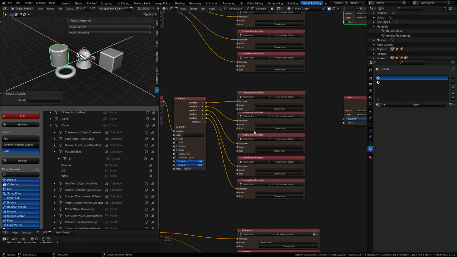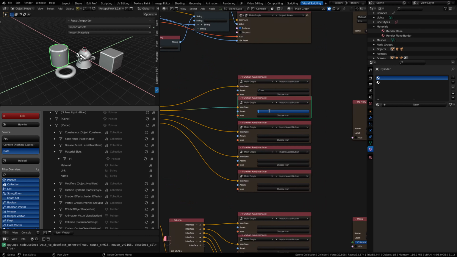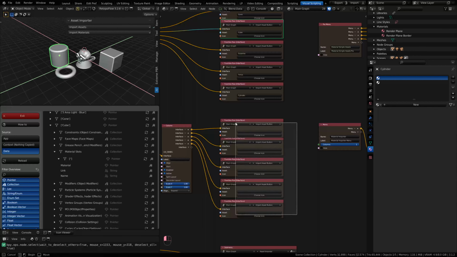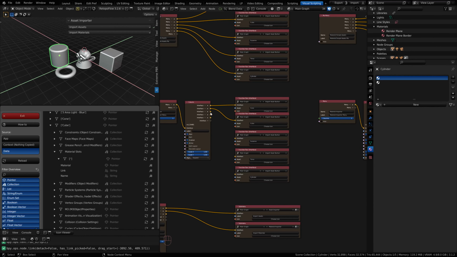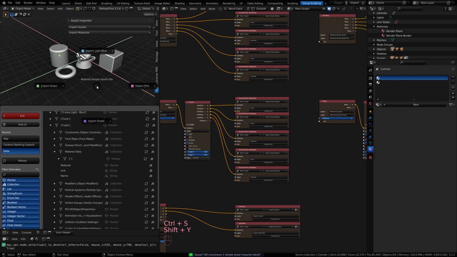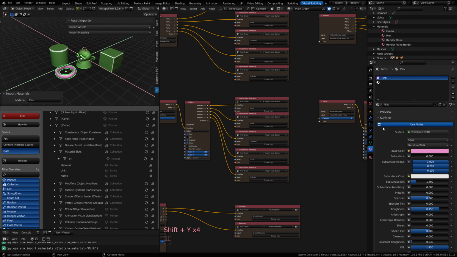I've got my assets blank from the crash, I think, maybe. Bring these in. So we have cone, cube, Suzanne, torus, and cylinder. Okay, here we go. And those are there. Save, shift Y, import green. Shift Y, import green. Cool. Got four green users.